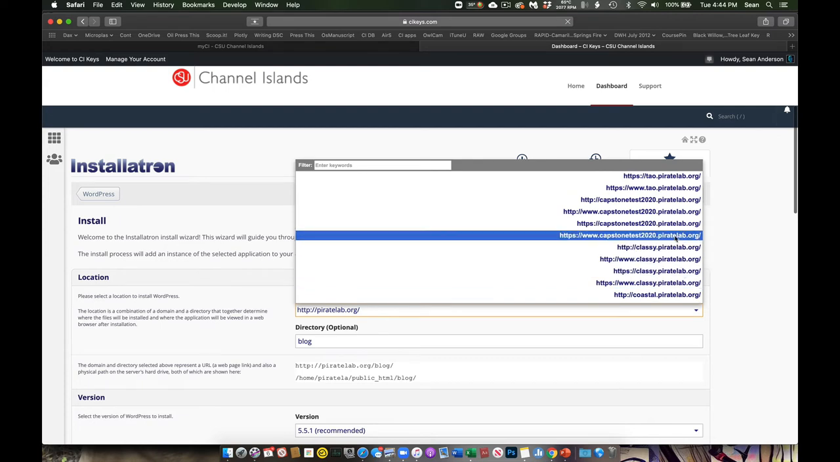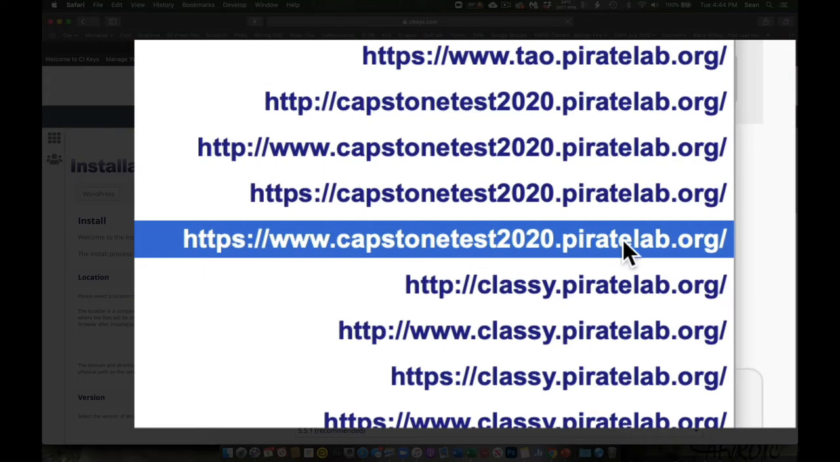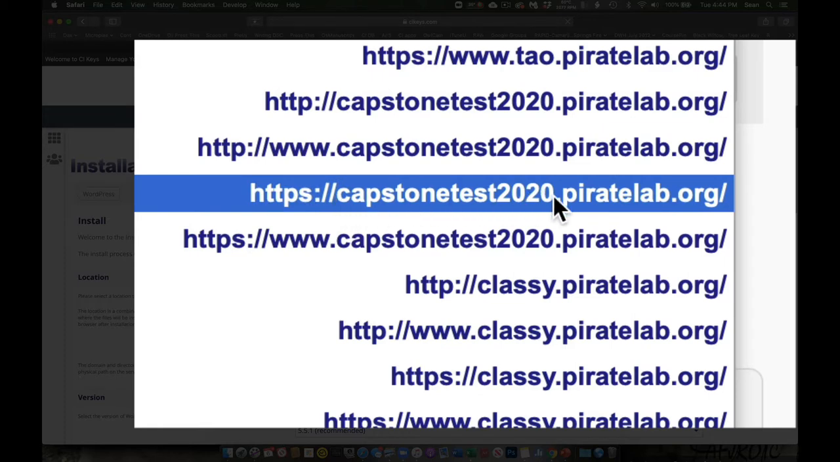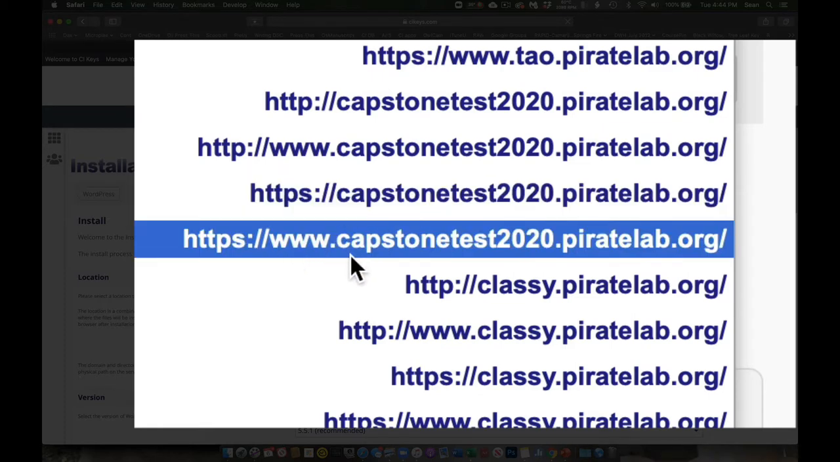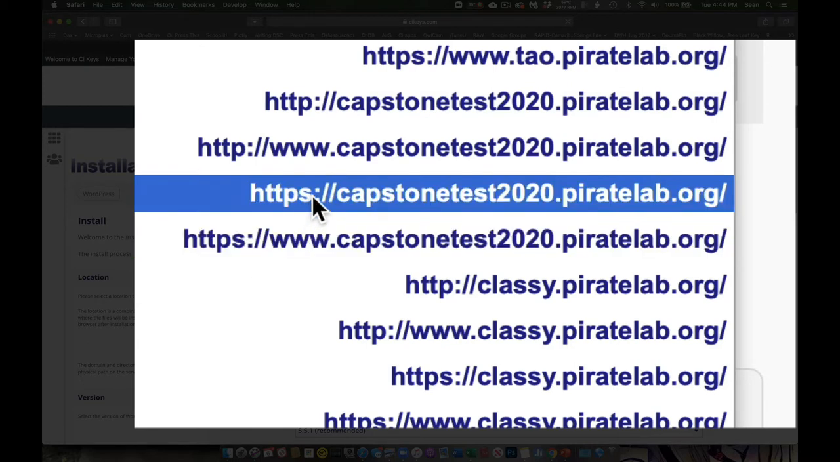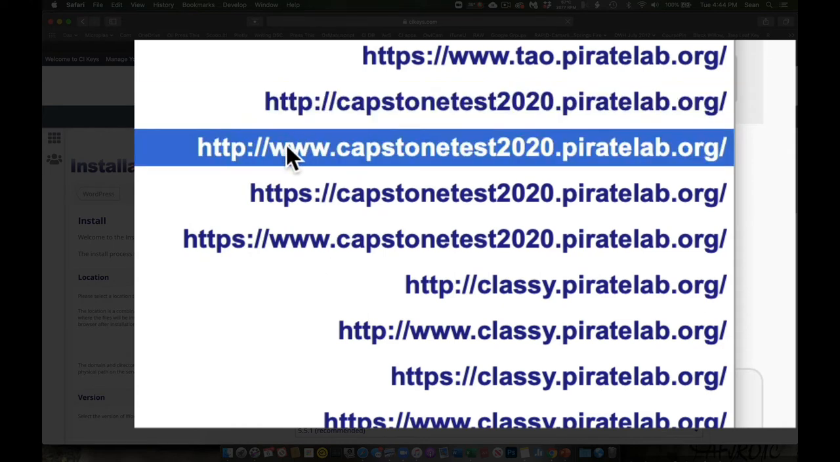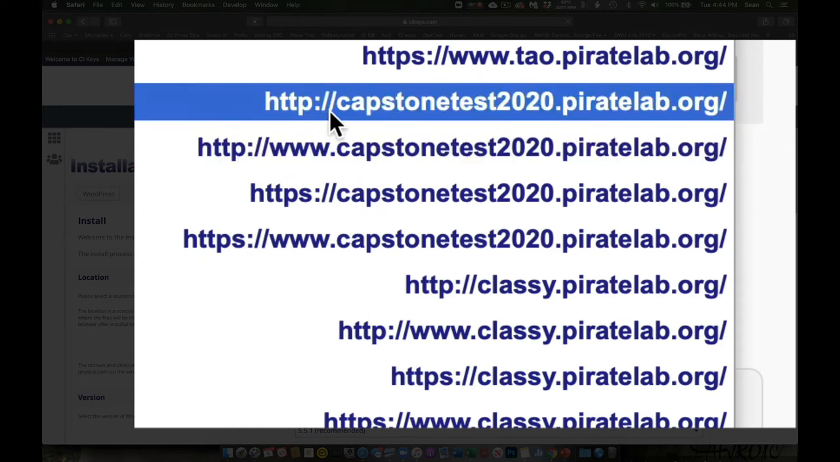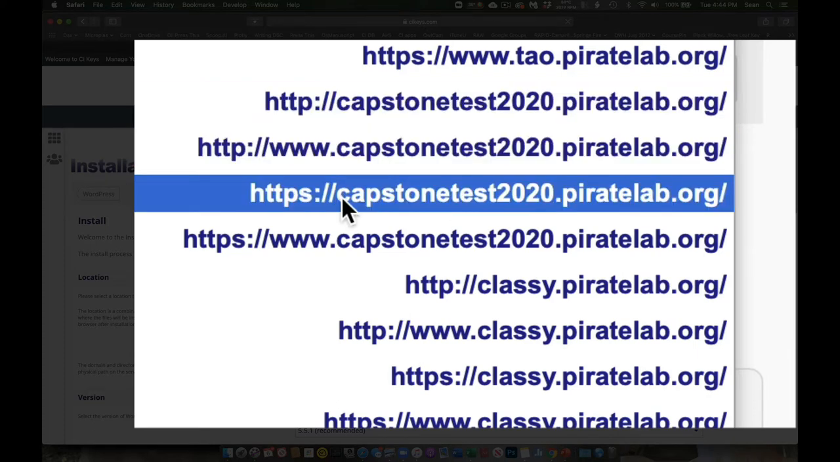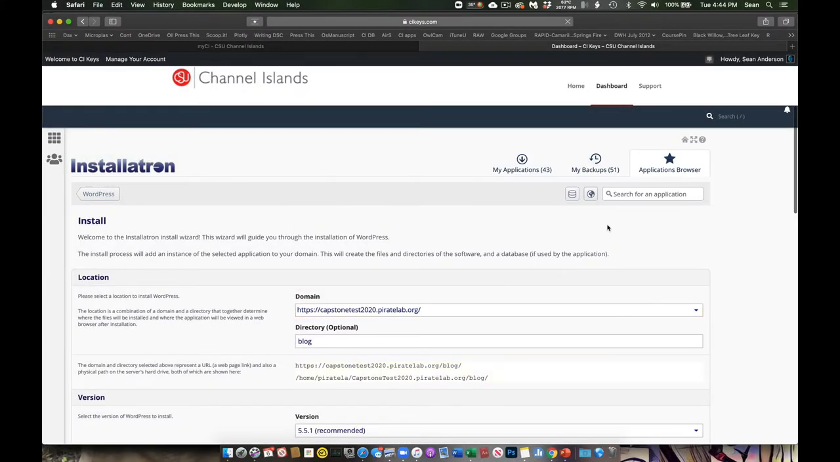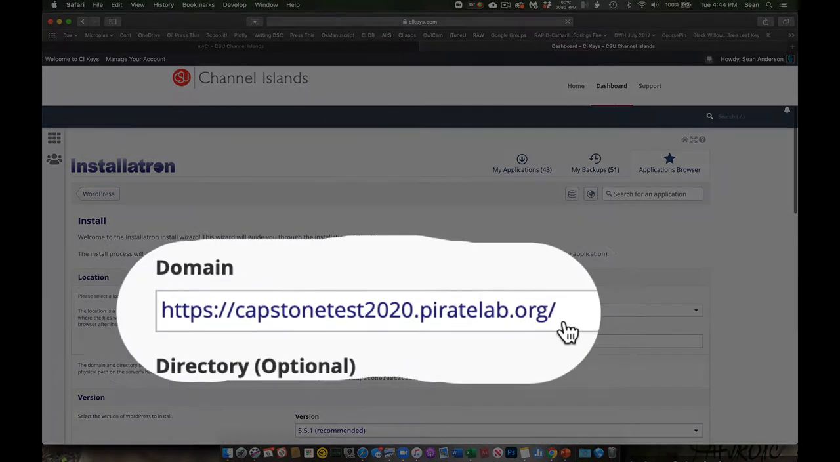Okay, here we go. So Capstone Test 2020. Now have a look here. There's one that says Capstone Test 2020 piratelab.org, or www.capstonetest2020piratelab.org. It doesn't so much matter, but I want you to pick the one that has the S in it. You'll also see there's one that says http://. We want to pick the S, which is the secure version. And because I want everybody to find it, and I don't care if I have www, I'm going to click this one. Okay, so here we go. I've picked my domain name.